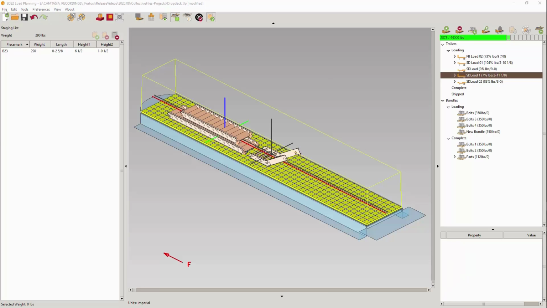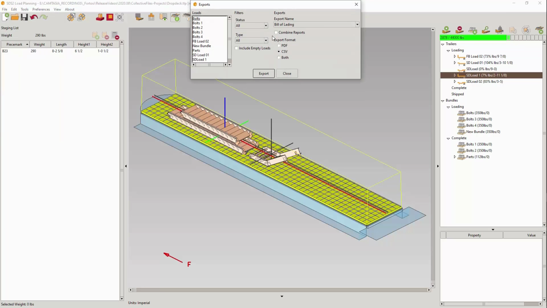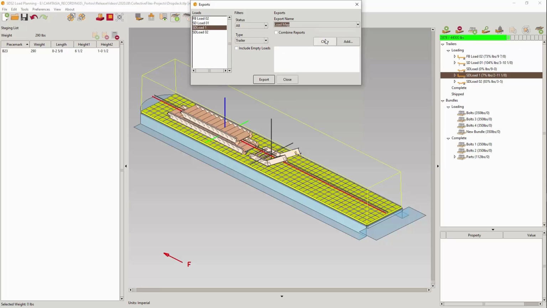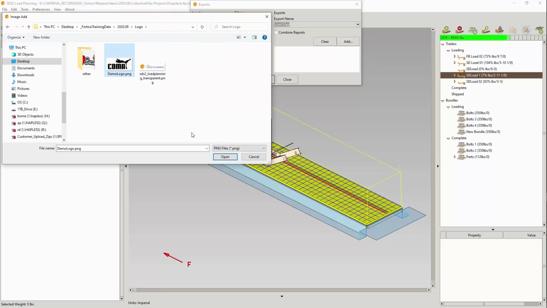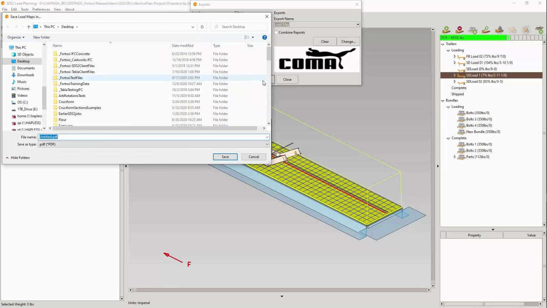In the File drop-down in Exports, you can modify the logo displayed in the bottom right corner of the load map using any PNG file format. You can clear the logo. The immutable branding picture has been moved to the bottom left-hand corner of the page. See help for more information on this.